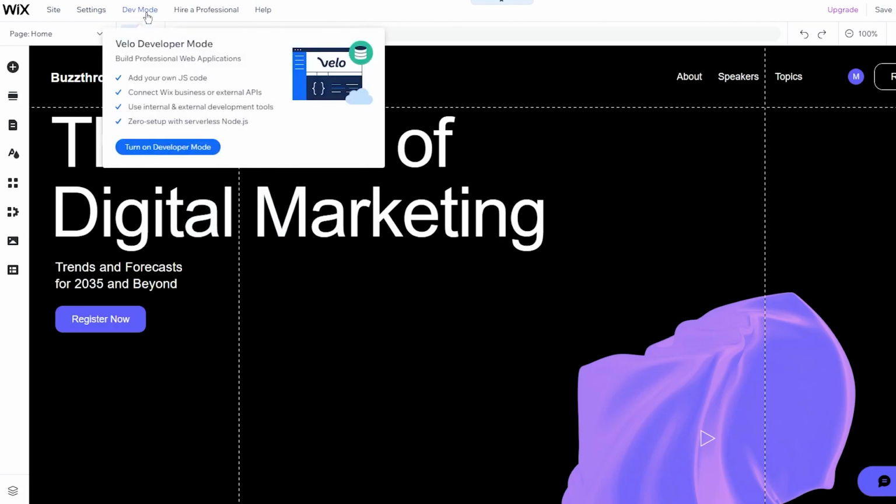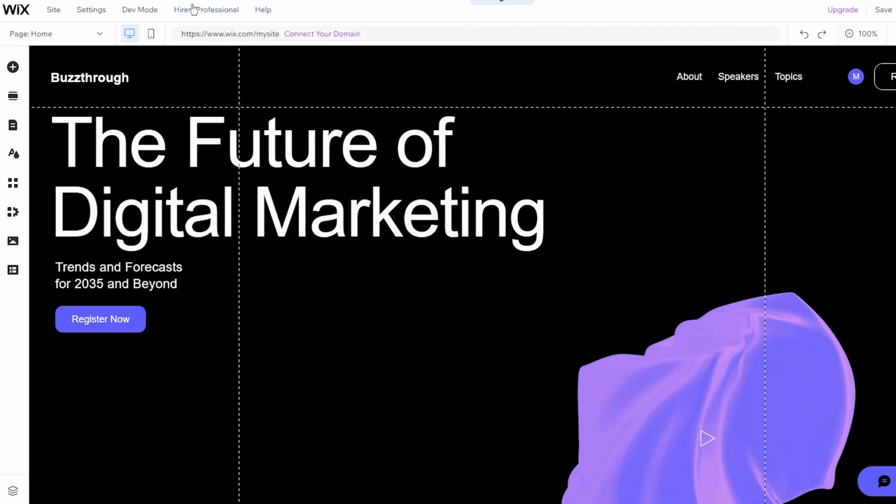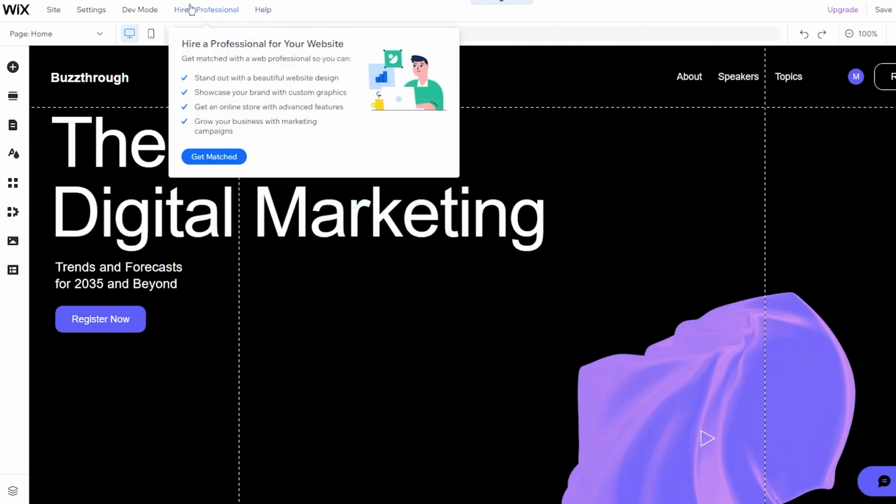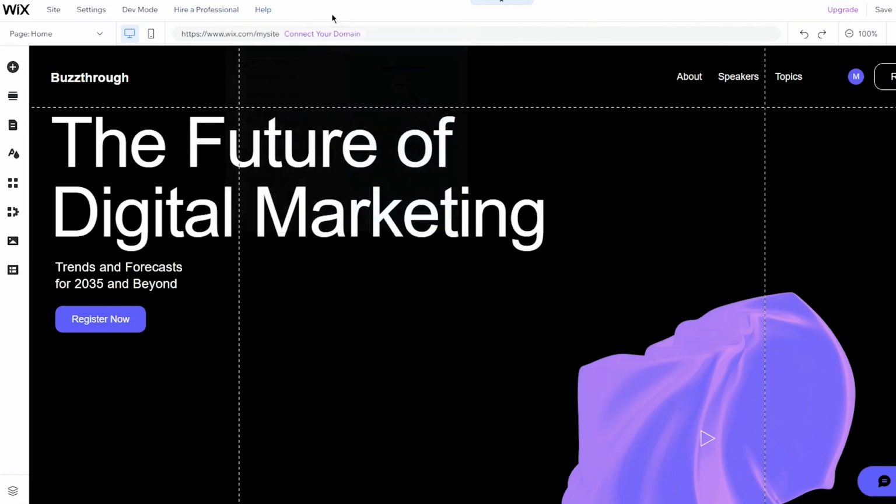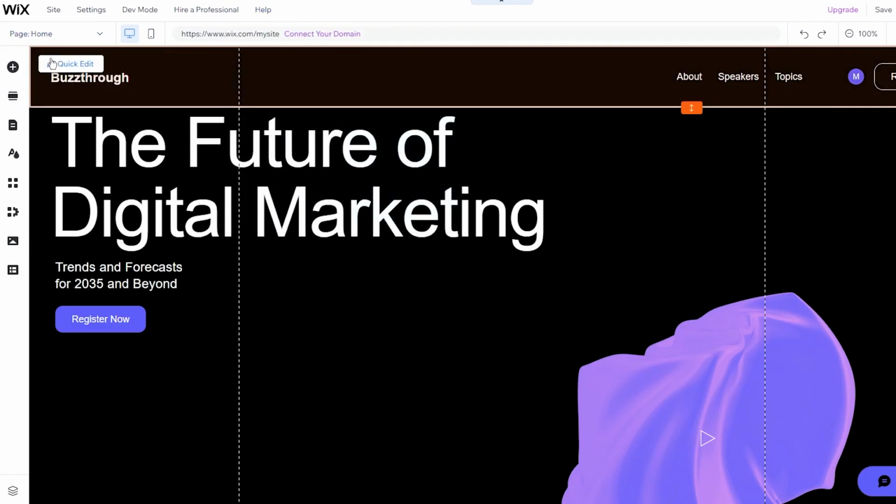Then you have the developer mode, where you can build professional web applications. This obviously involves different APIs and coding. So if you're proficient and good in coding, you can go with this option if you want to. But obviously for now, I'm going to keep that unchecked. I'm not going to go with that. And at any point, if you're facing difficulty, you can again hire a professional for your website if you want to. And yeah, that's all there is when it comes to the top section.